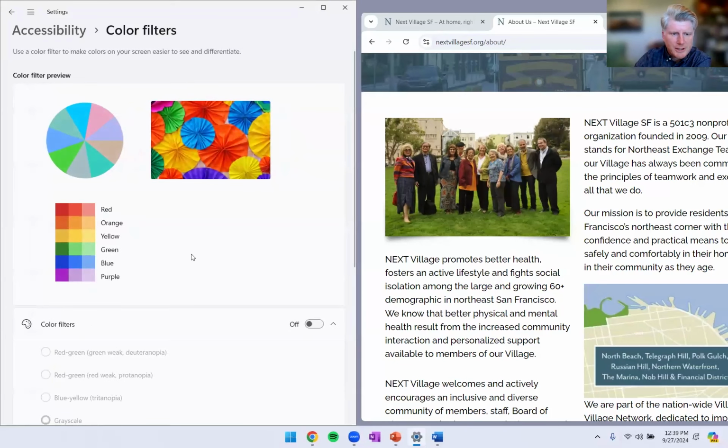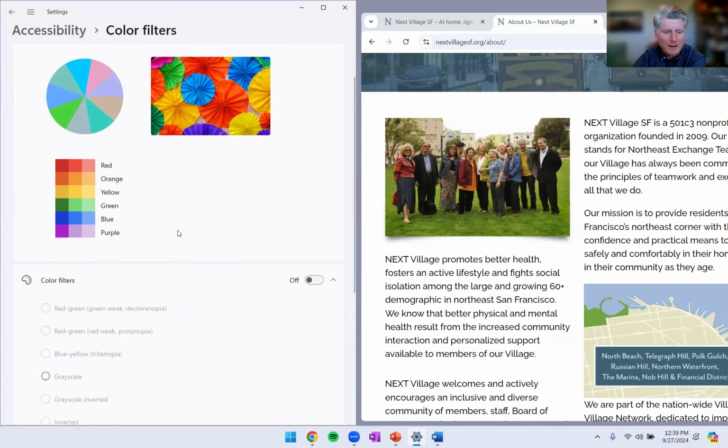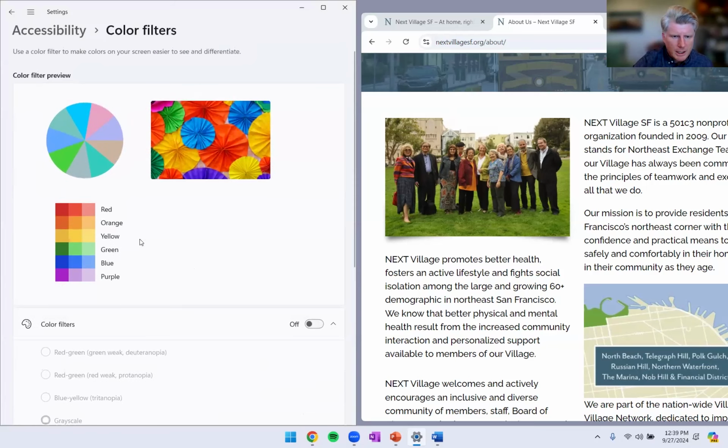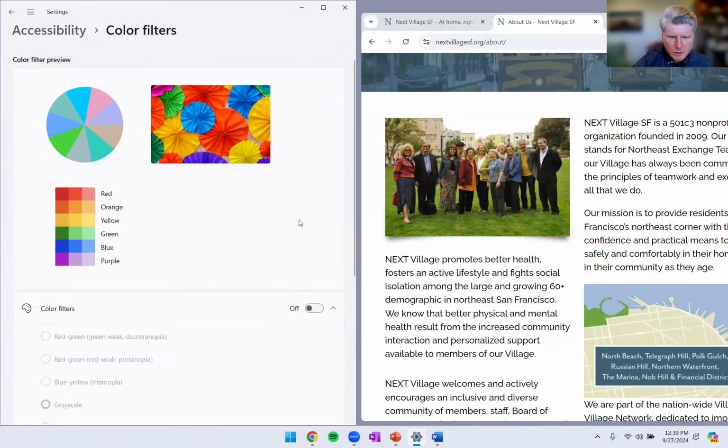Color filters. This is really helpful if you prefer certain colors, or for certain kinds of vision conditions where contrast is useful, or where certain colors are just harder to resolve relative to others. And so you can turn it on here.